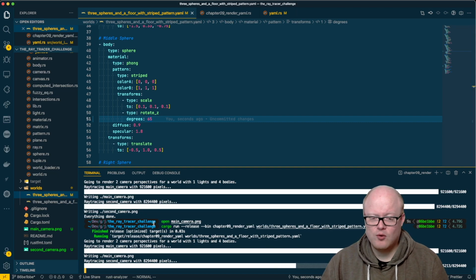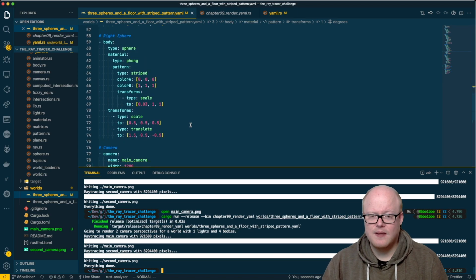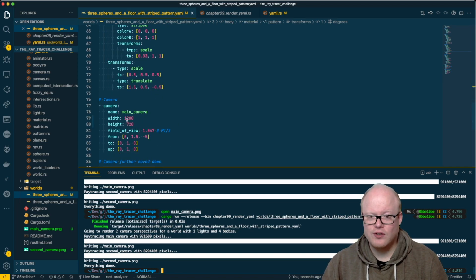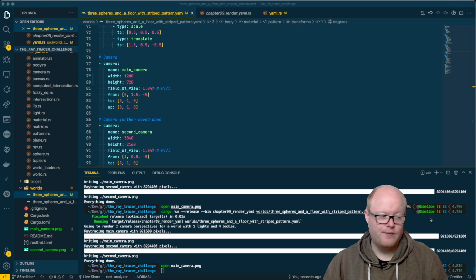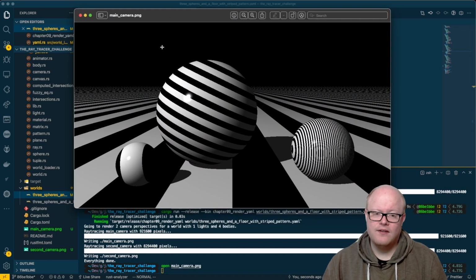If you are thinking about why the first one renders so much more quickly than the second one, it's that the first camera here actually is a 128 by 720 image, and the second one is a 4K image. So of course it's a little bit slower. So yeah, seems to work, because now we have 65 degrees, could be correct, I guess.